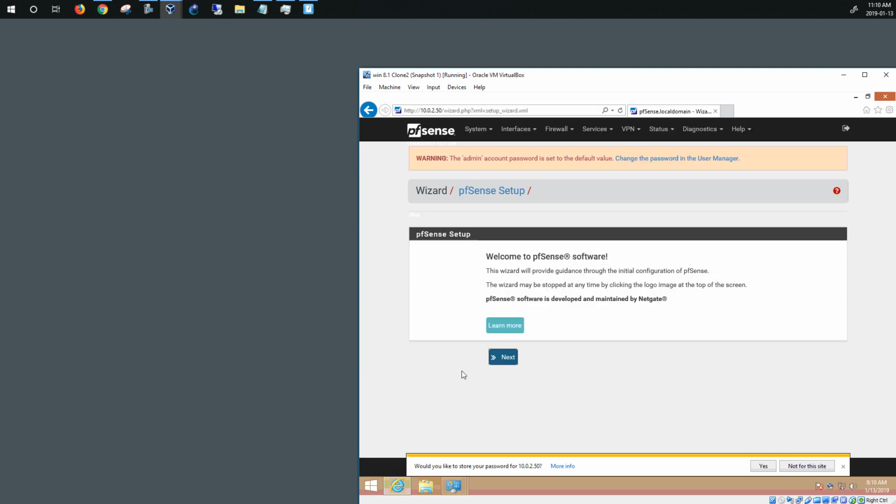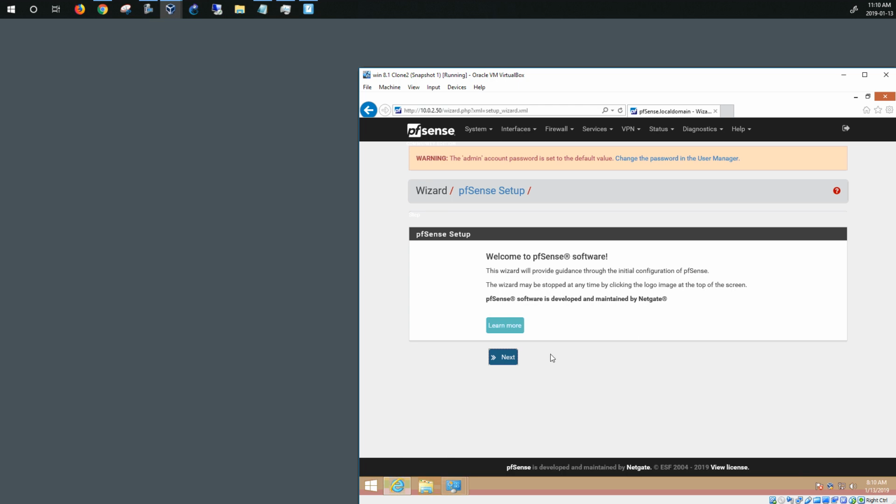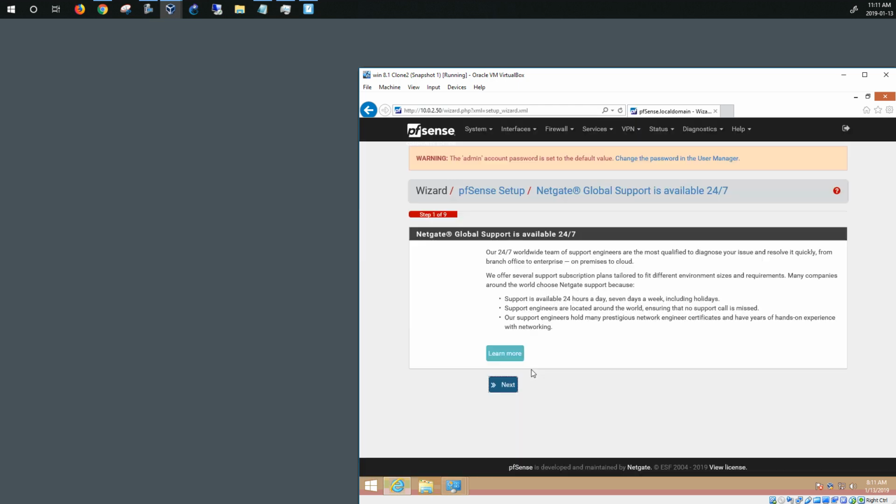Now that's the initial wizard to do the setup of the firewall. I don't want to save this password because I'm going to change it. I'll click the next button. Now it says the admin account password is set to the default value. I could say afterwards I could change it, no problem for this. I'm going to do next.